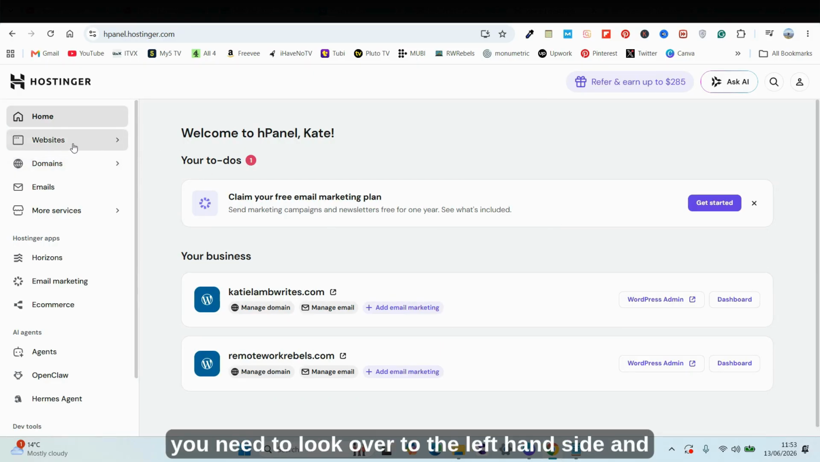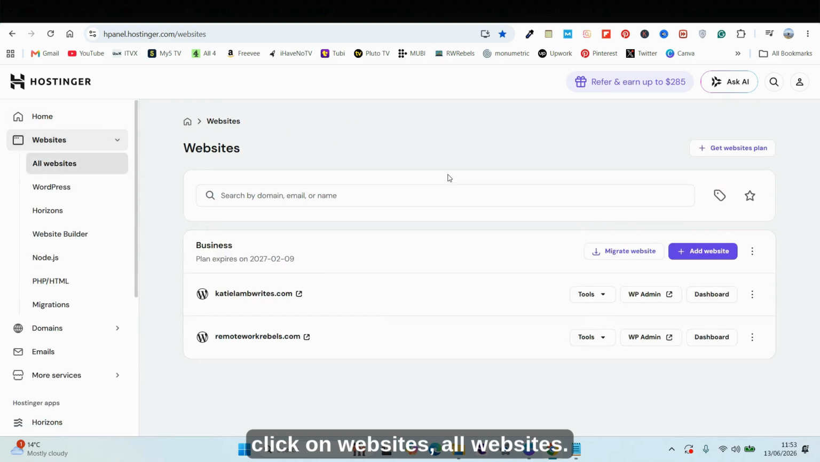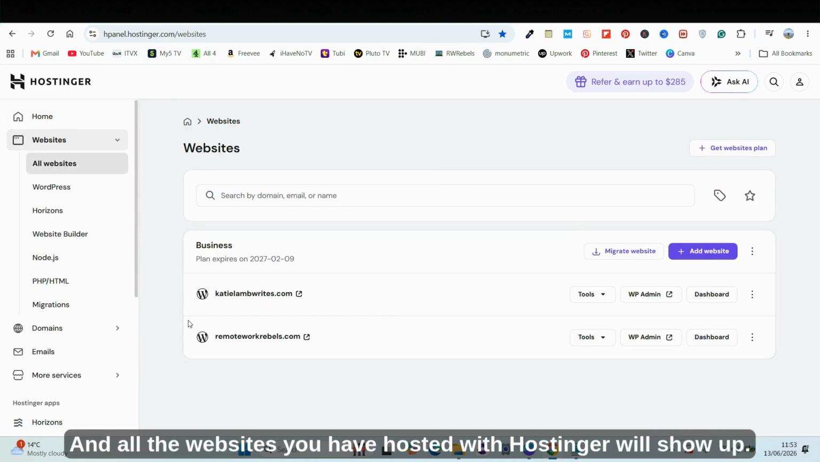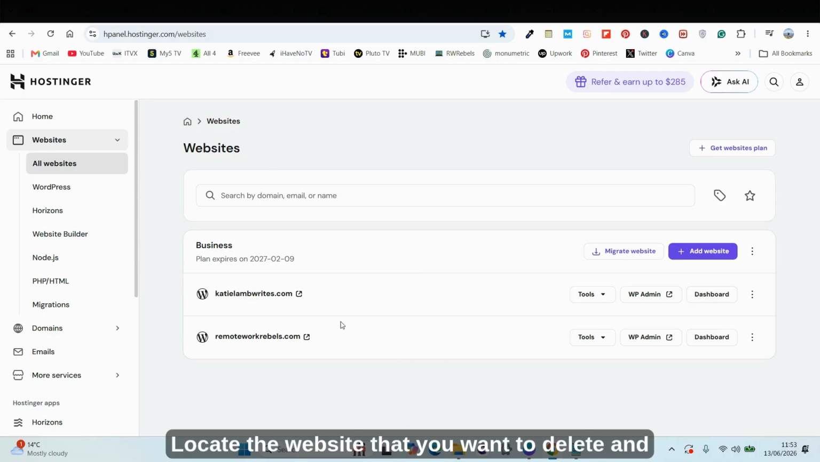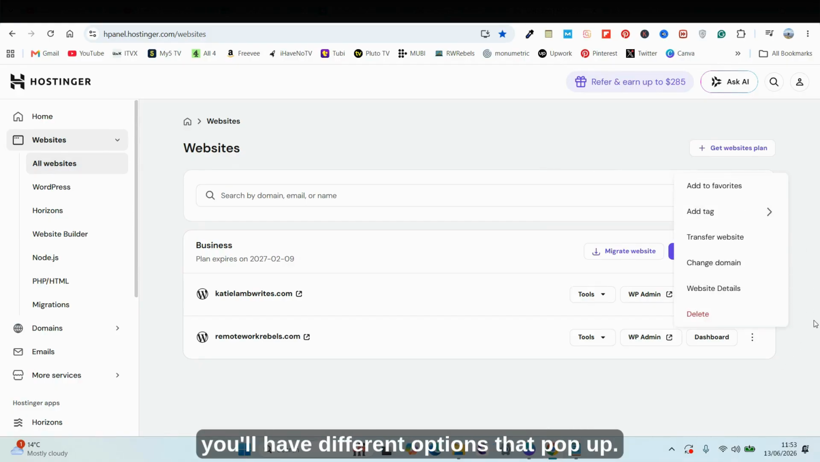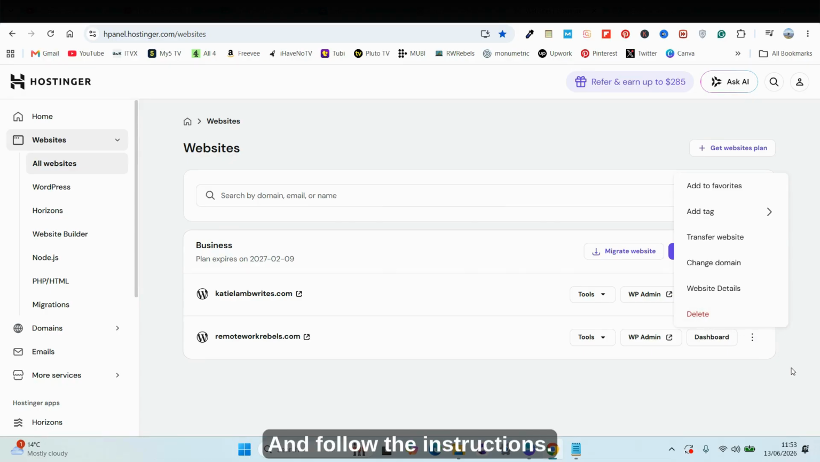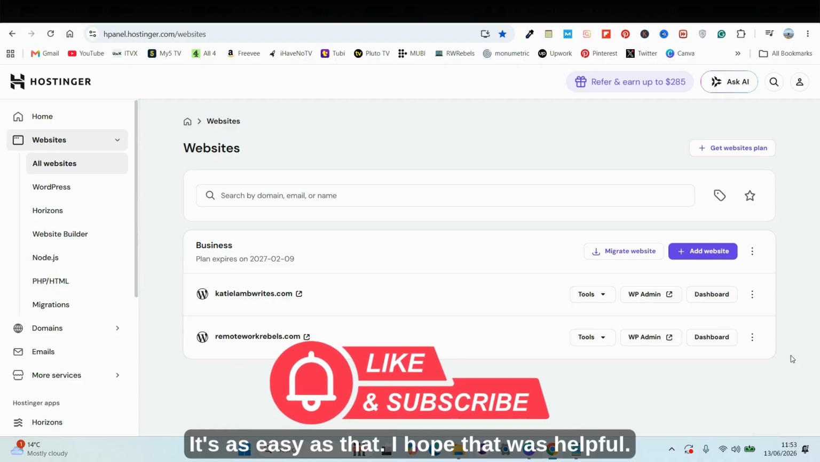Next, you need to look over to the left-hand side and click on websites, all websites. And all the websites you have hosted with Hostinger will show up. Locate the website that you want to delete and then look over to the right-hand side. You should see 3 dots. By clicking on these 3 dots, you'll have different options that pop up. If you want to delete that website, click on delete and follow the instructions. And it's as easy as that.